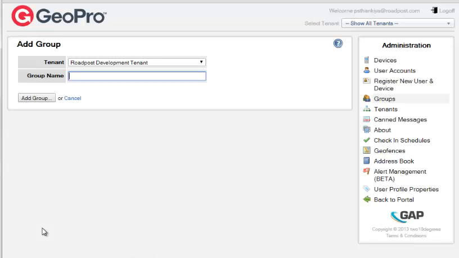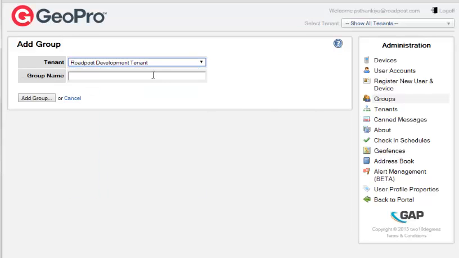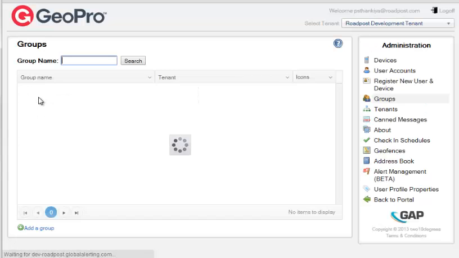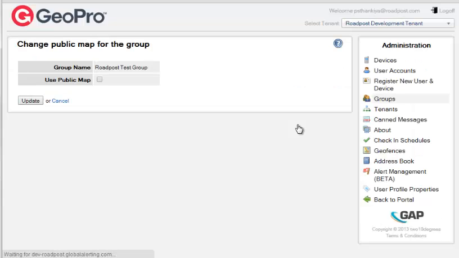You have two pretty simple options here. One, you can select the tenant in which you want this group to exist. So we'll select Roadpost Development Tenant, and then we can actually select a group name. Once you select Add Group, it'll exist in your master list of groups. And then you can actually go in and click on this cog to start editing some of the information.